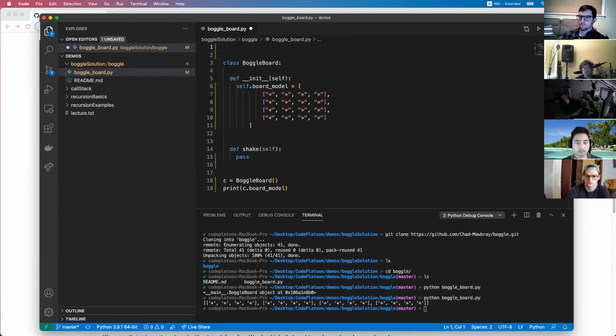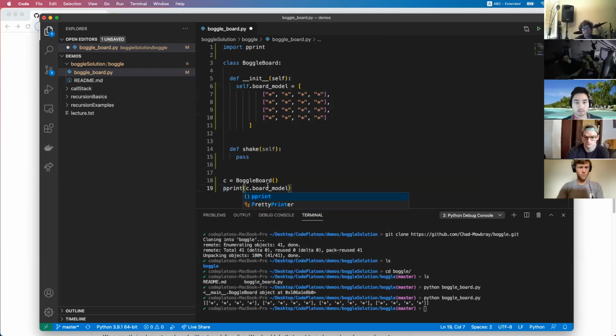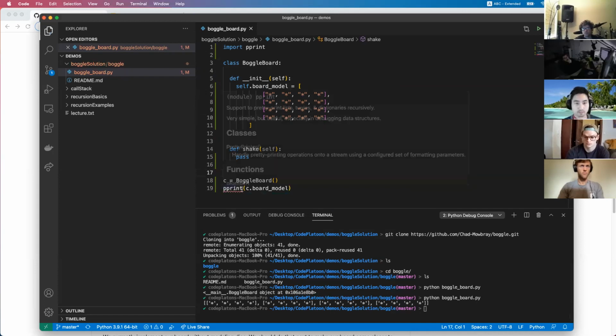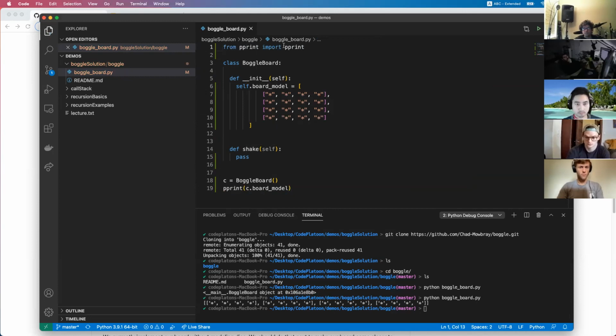So there's something called pretty print. So I'm going to import that from Python. So import, and then instead of printing, I might have to do dot. There's a module called pprint, and then there's a function also called pprint in that.